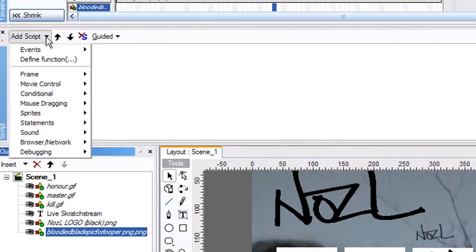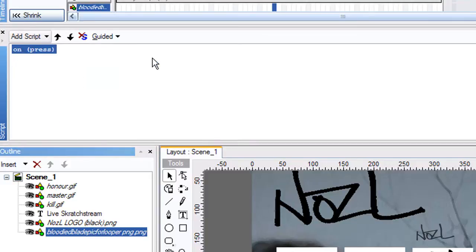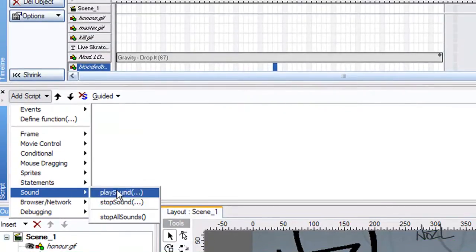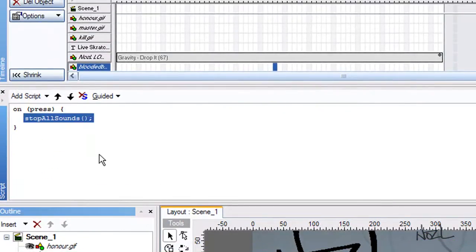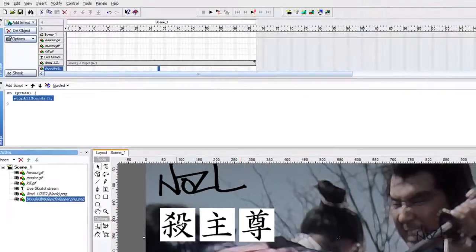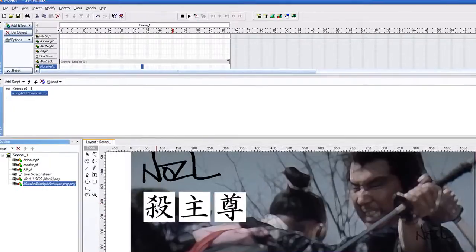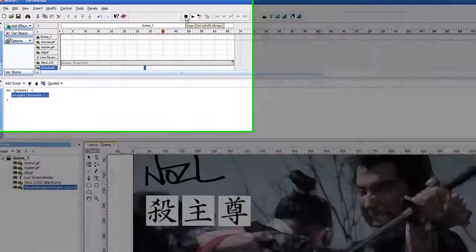So we want to add script, as we did before, events, button, and on press we want to create an action for it. So add script, sound, stop all sounds, and that's blue, so that's worked. So now we've got the background. If we are playing a beat and we want to stop the beats playing, you would click the background. So that's that done. If you preview it, I'll show you. So press the beat and we're going to stop it. And it's stopped there because you clicked the background image, which you've just set to stop all sounds.